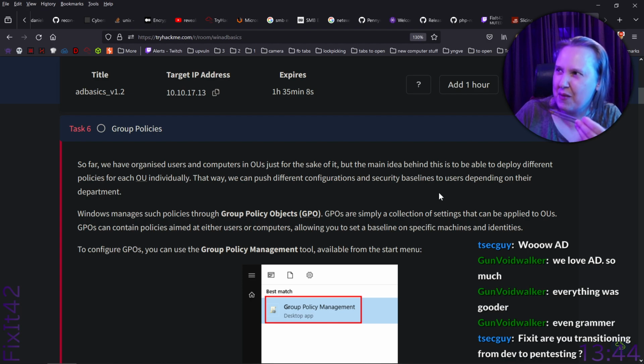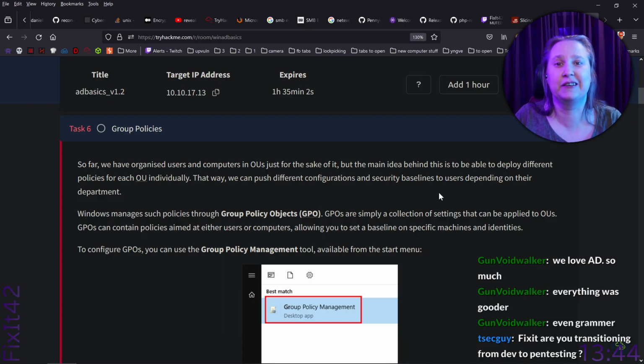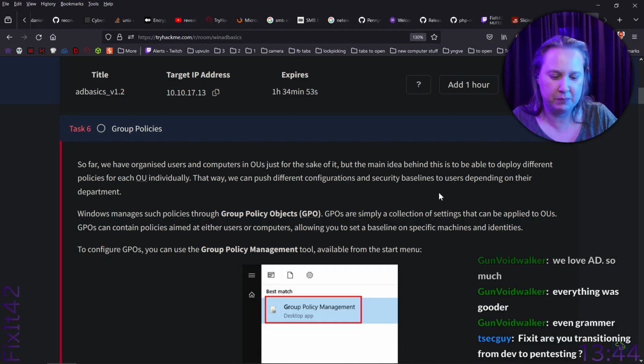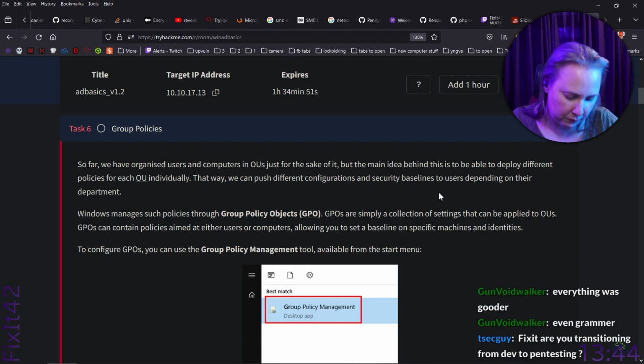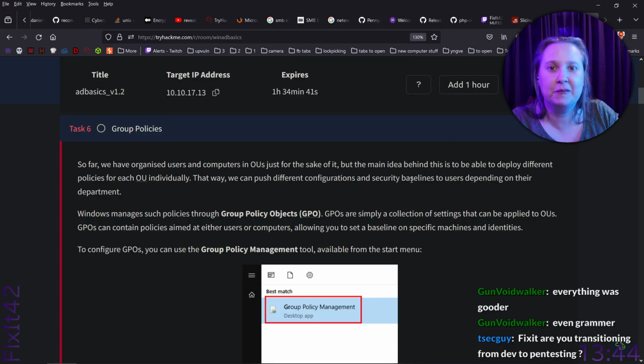Sec guy says, "Fix it, are you transitioning from dev to pen testing?" More like from IT specialist. But it was a few years ago. But I've also been programming since I was tiny. But I've never really done much with it. A bit of everything.